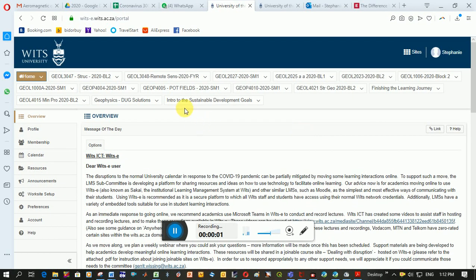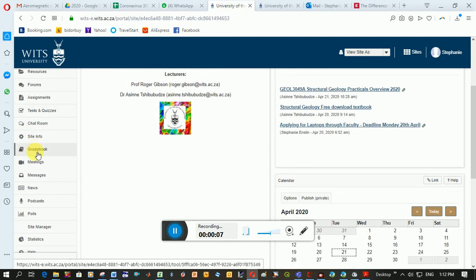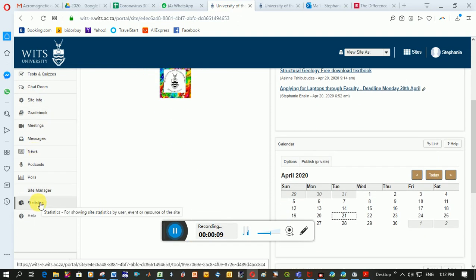How to access statistics on Sakai. So you go to your site that you want in Sakai, and there's either a tab on the left-hand side that says statistics, but most likely it's not loaded. It's not one of the default ones.